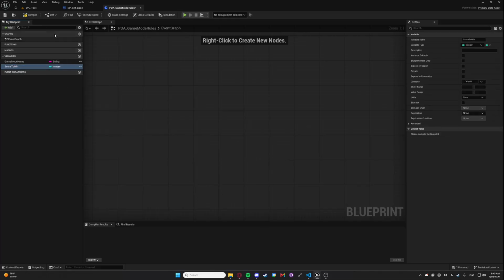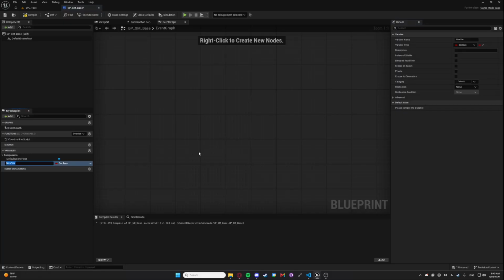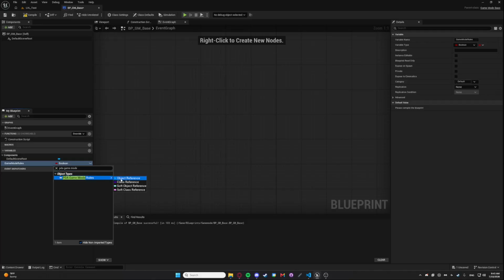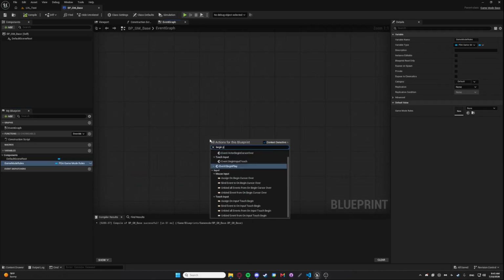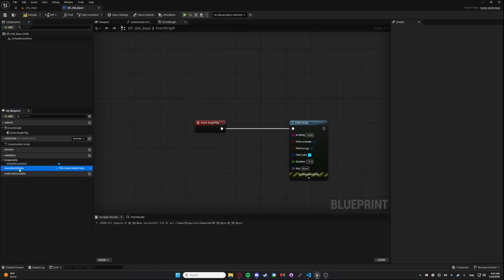To be honest, we're not really going to be using this in the tutorial very much, but the point is that you want to put any additional variables in here that changes depending on the game mode. So now in our game mode base, we're going to make our variable for game mode rules, and that is going to be of type PDA game mode rules. So now in our game mode base, just to prove that this is working, in our begin play, we are going to print string the game mode rules name.